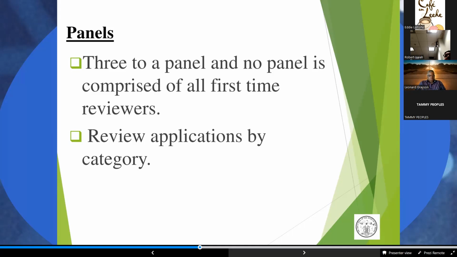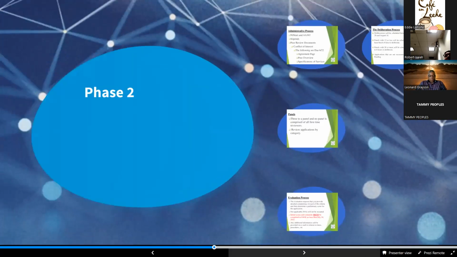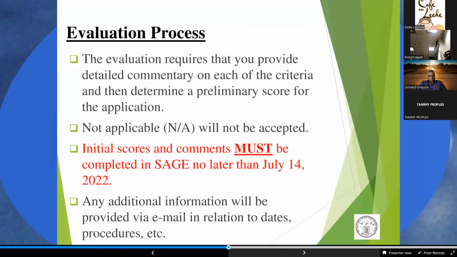All panels will review applications by the category, and I'll go into that in a few seconds. The evaluation process. We require that you provide detailed commentary on each of our criteria. When I go through that on SAGE, I'll show you where you will put your comments in the text boxes. NA or not applicable will not be accepted. You have to indicate some type of reasoning why you scored the application based on the matrix that we provide. I need you to go.